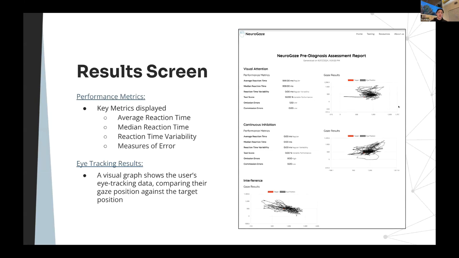So number 1, covering average reaction time. This tracks the time between the presentation of the stimuli and the user's response. So for example, with the X, pressing that, we're measuring the time between each time they press X when they don't press X. And it indicates to us the processing speed and attention capacity of the person.